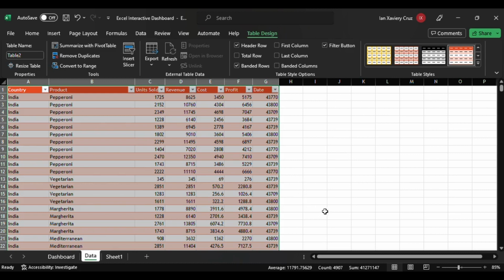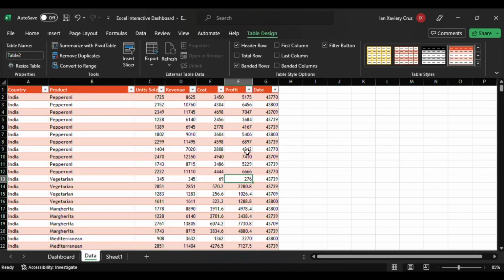To turn it into a table, simply click anywhere in your data, then go up to the top ribbon and click Insert. Right here, you have the option to turn it into a table. You can also press the shortcut key Ctrl T. Let's click on this prompt.